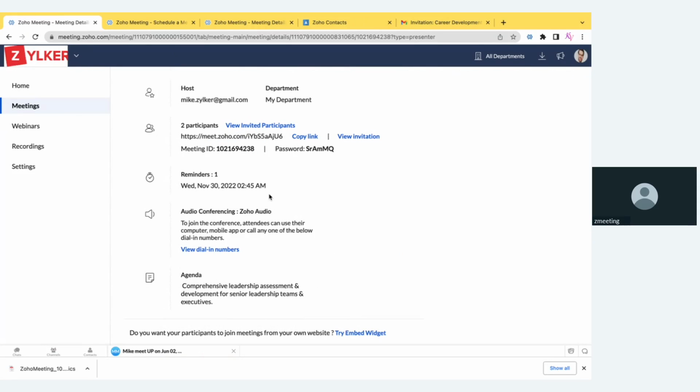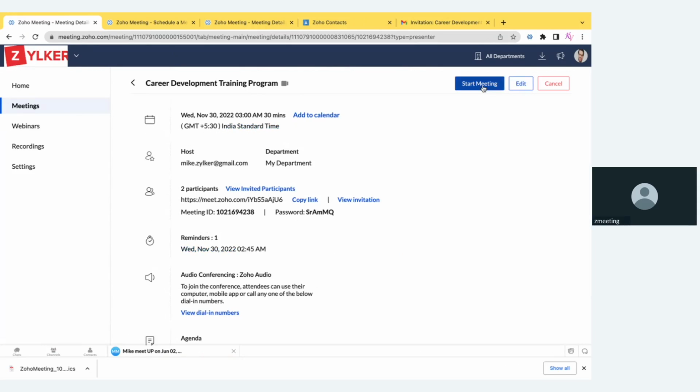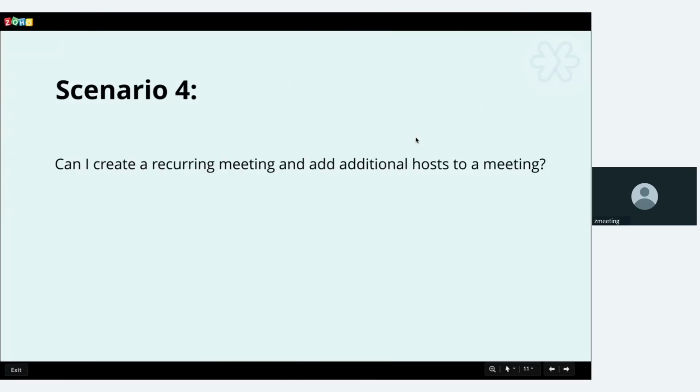And when the time comes, you can just start the meeting from the meeting portal. In case you don't want to access your meeting account, you can simply start the meeting from the presenter invite that you have received in your inbox. So this is how you can schedule a meeting in Zoho Meeting.